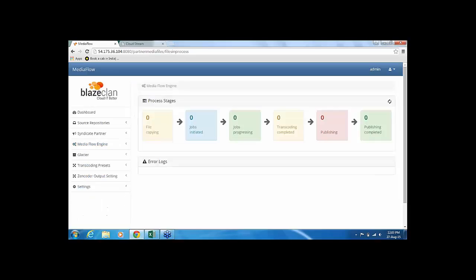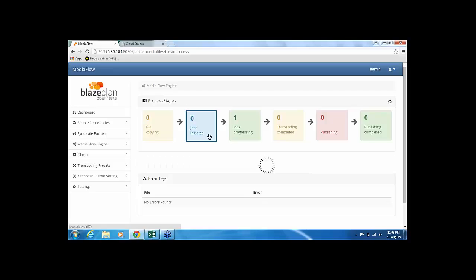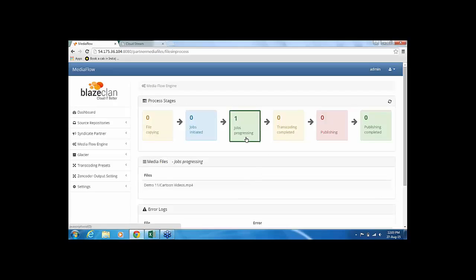Now I'm going to see my jobs. As you can see, one job is initiated, which means that your application picked your file from your source repository, and you can monitor the activity. You can see one job is in the processing stage.